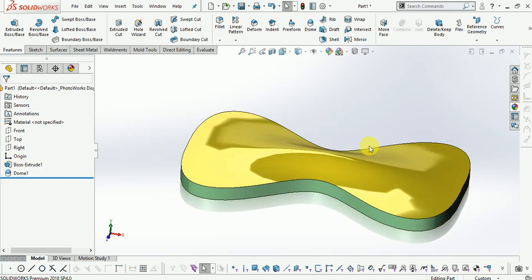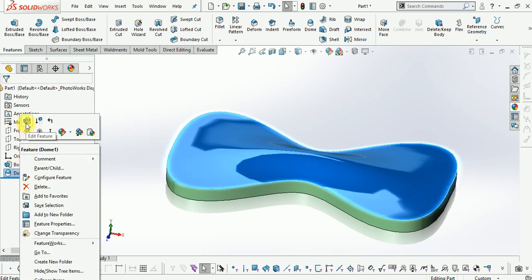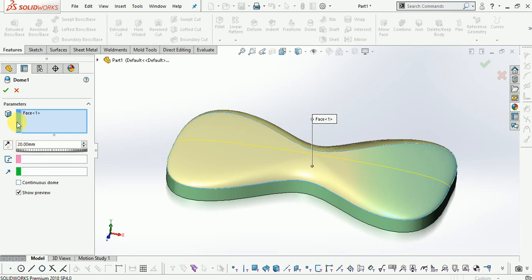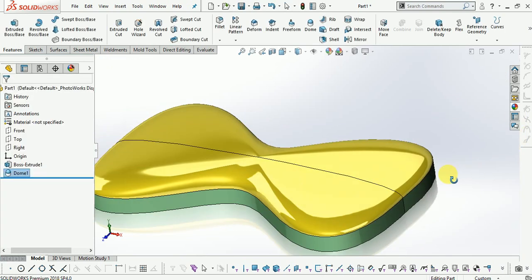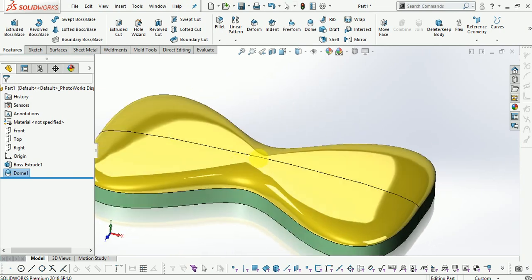Now you can see one mark this here. This one is all uniform surface, while in this uncontinuous, the one line is, you can see, visible here. There are only two surfaces generated here, so which is created the dome.